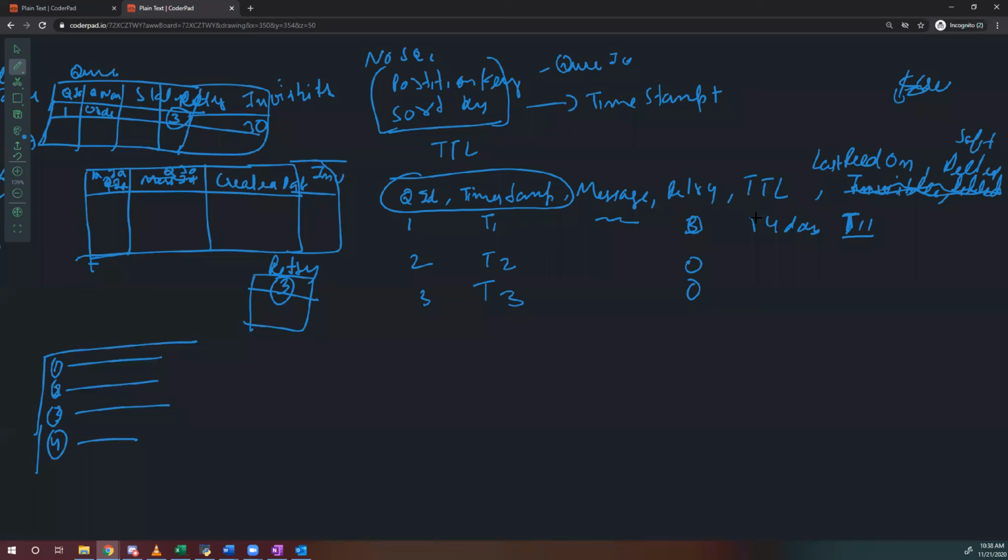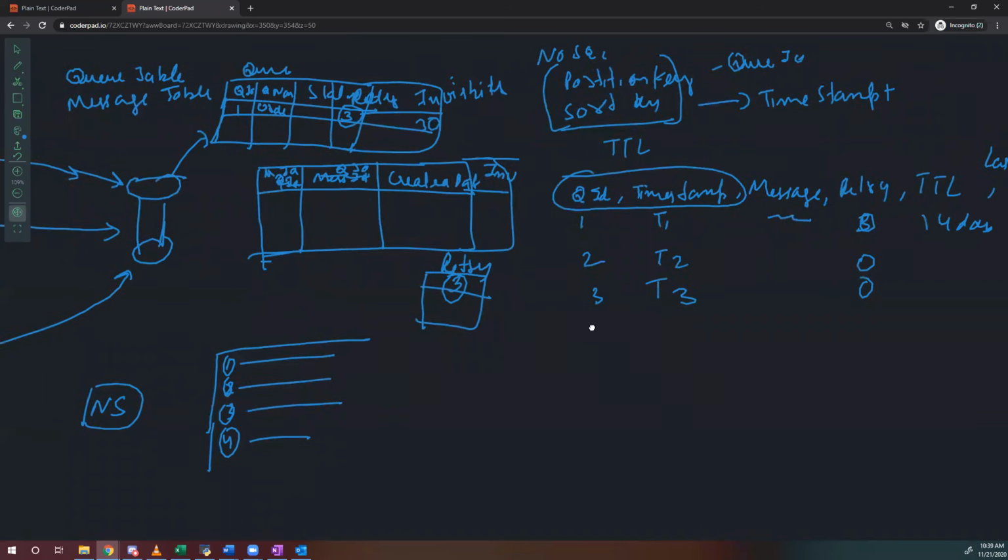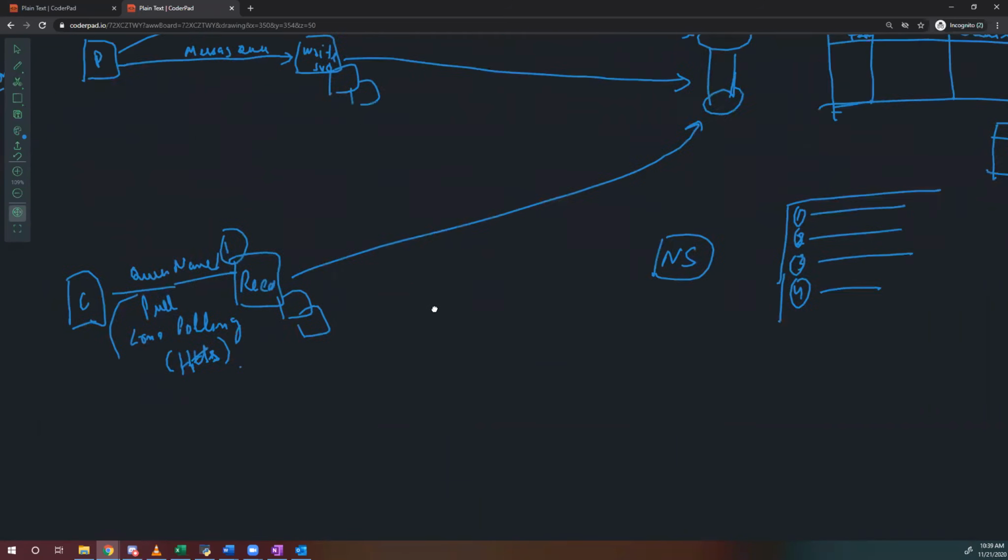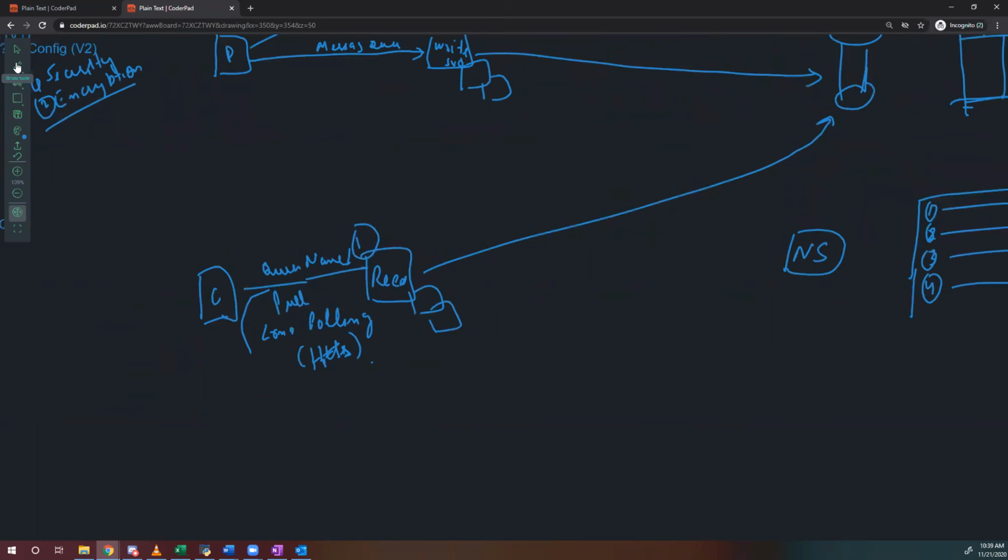Yes, there is an acknowledgement scenario also, where let's go back. I want that as a separate component. If you are using long polling, long polling doesn't mean the message is successfully consumed.